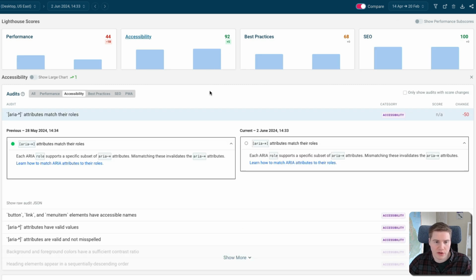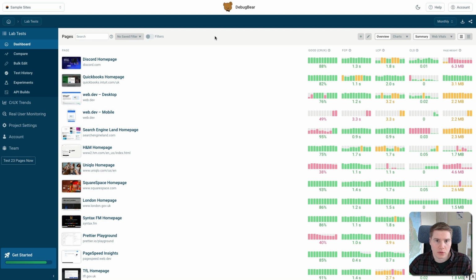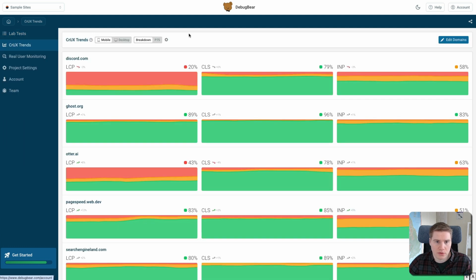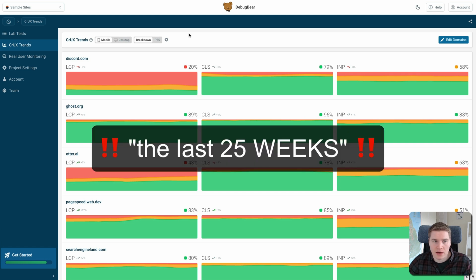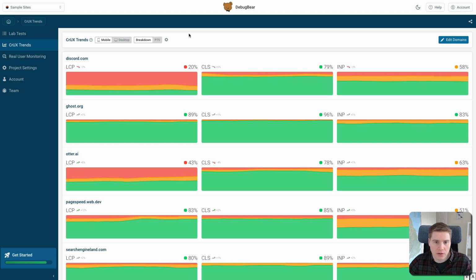We've already seen some data from Google's Chrome User Experience Report, but we also have a dedicated CrUX Trends dashboard that makes it easy to compare your website to those of your competitors by looking at trendline data for the last 25 days. You can see how you compare within your industry and see whether your website is getting better or worse overall.